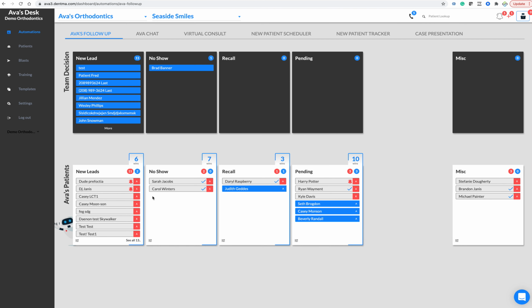Now, this tells you what Ava is actually doing. The ones in red down here are telling you that Ava's finished with those patients, or it has stopped for some reason. Like you see this little bell right here, that tells us that DJ Janice right here has responded to the message that you sent to them. And so you want to respond back, obviously. If it's a blue check mark, that means that this sequence is completed. They didn't respond. They didn't schedule an appointment. We need to do something with this person.